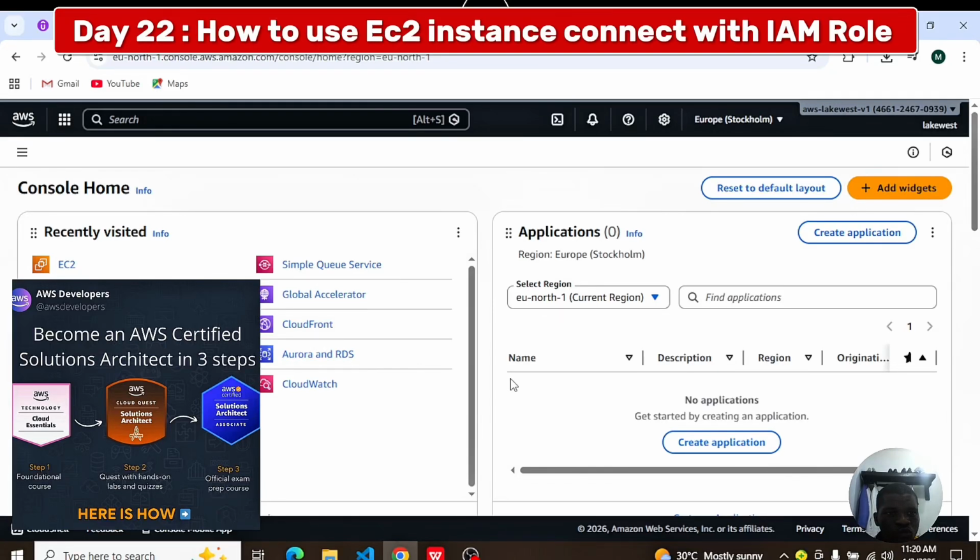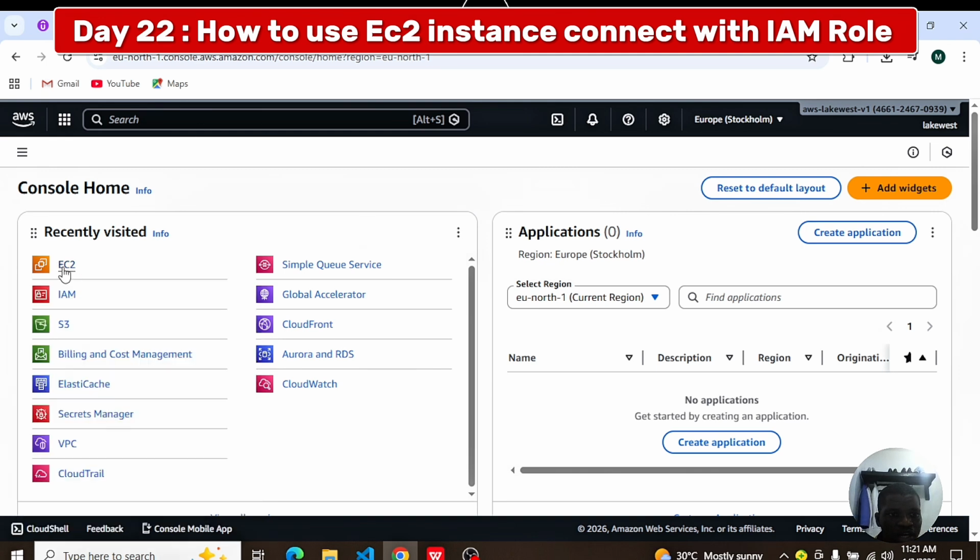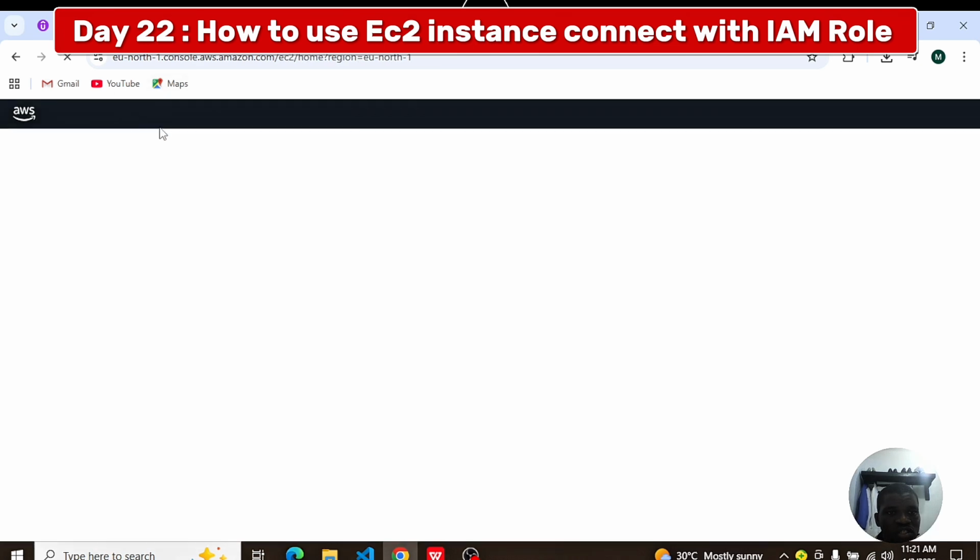Hello guys, today we are going to learn how to use EC2 Instance Connect with IAM Role so that we can be securely safe anytime we are accessing our EC2. So the first thing we are going to do now is to create our EC2. You can click on this or you search EC2 there.